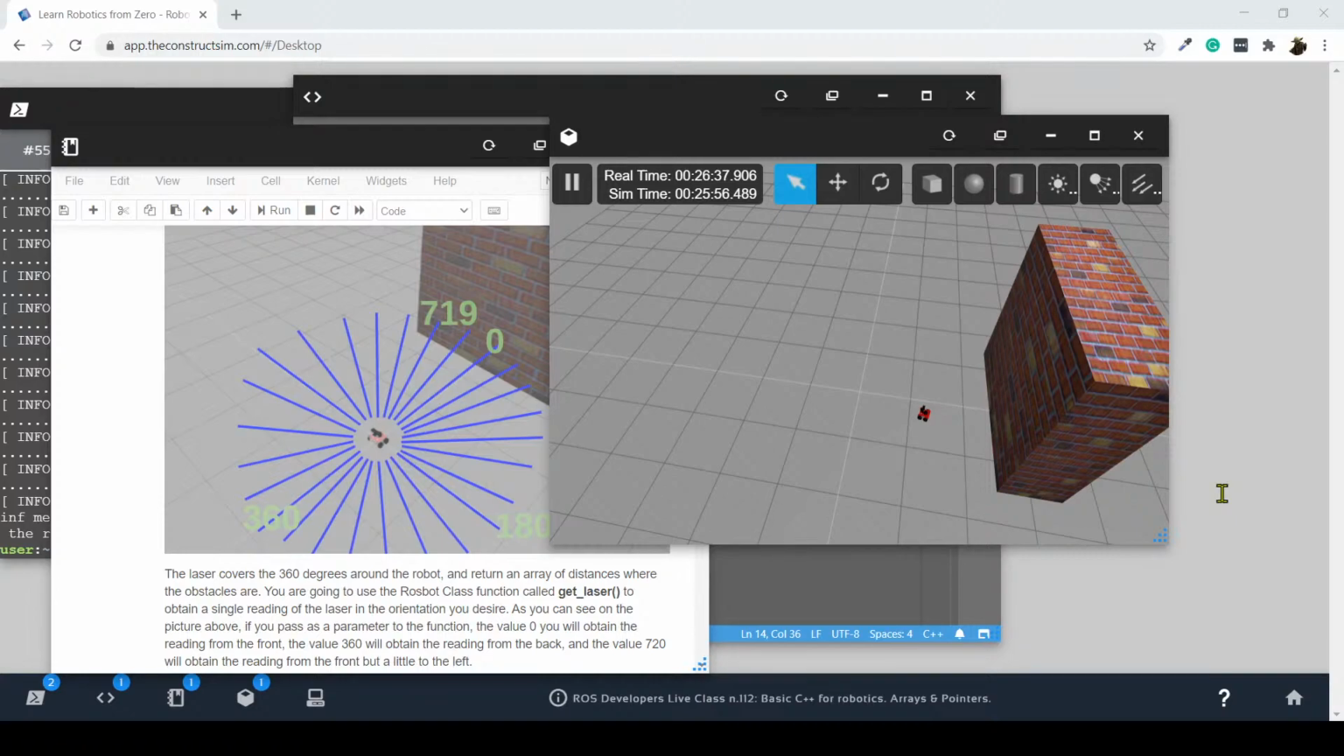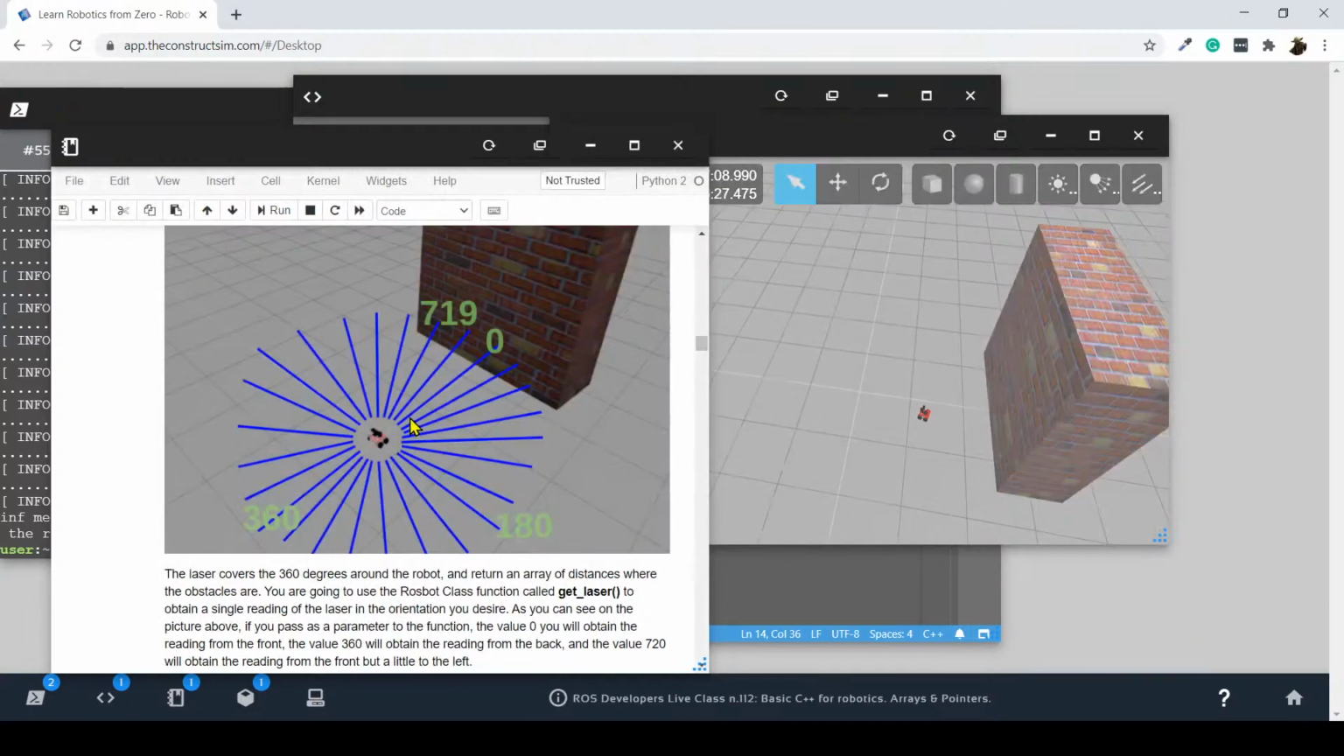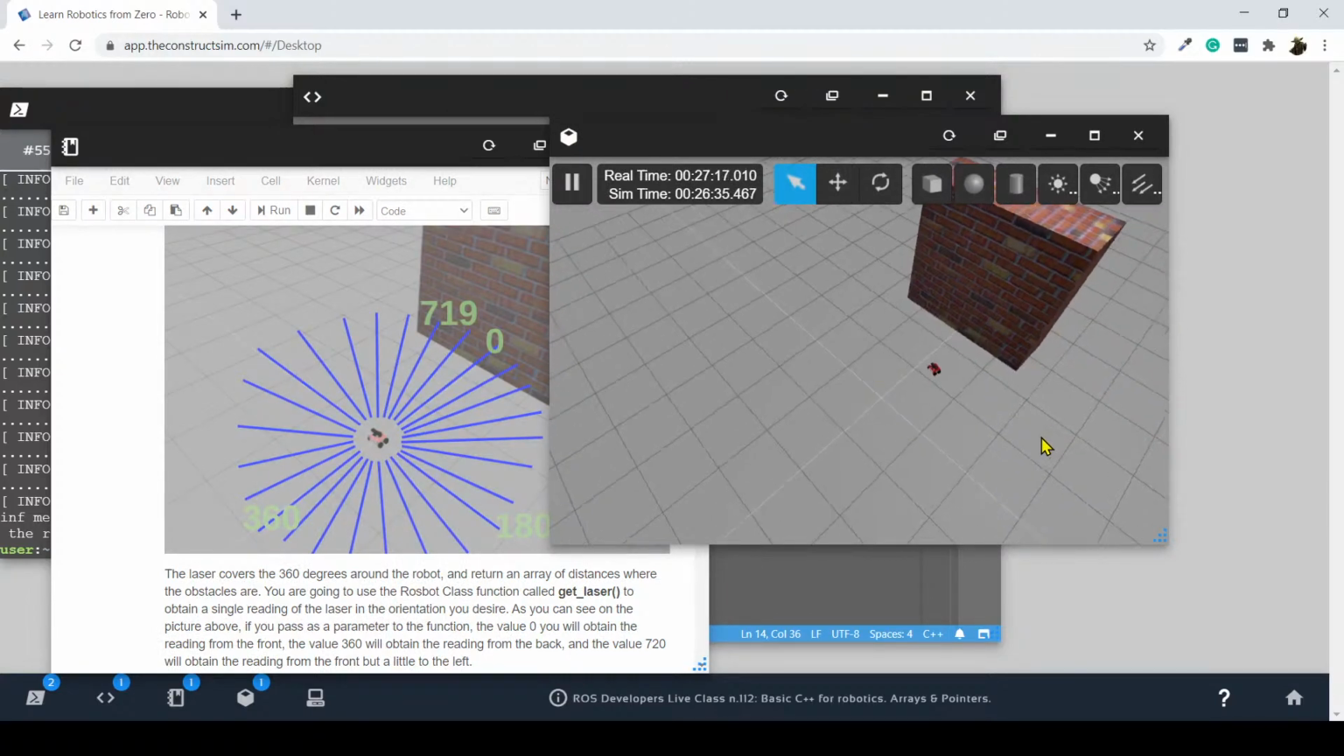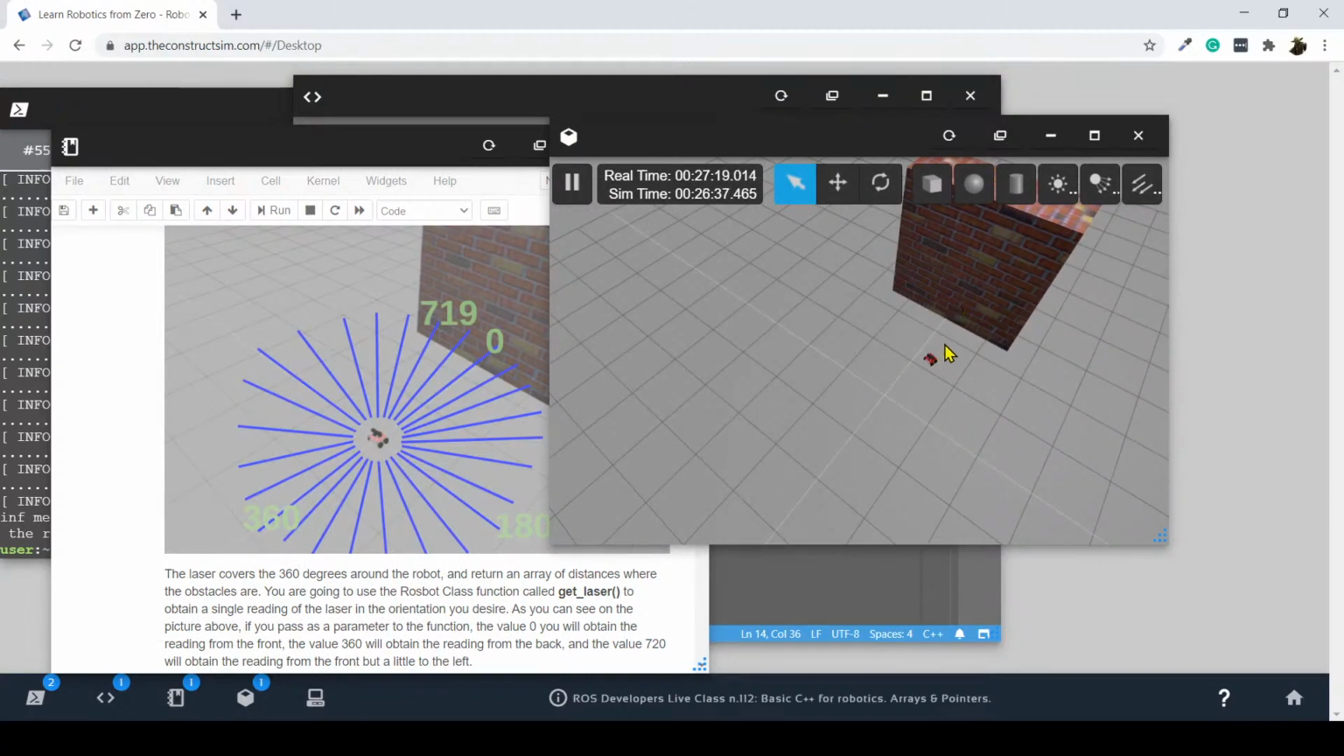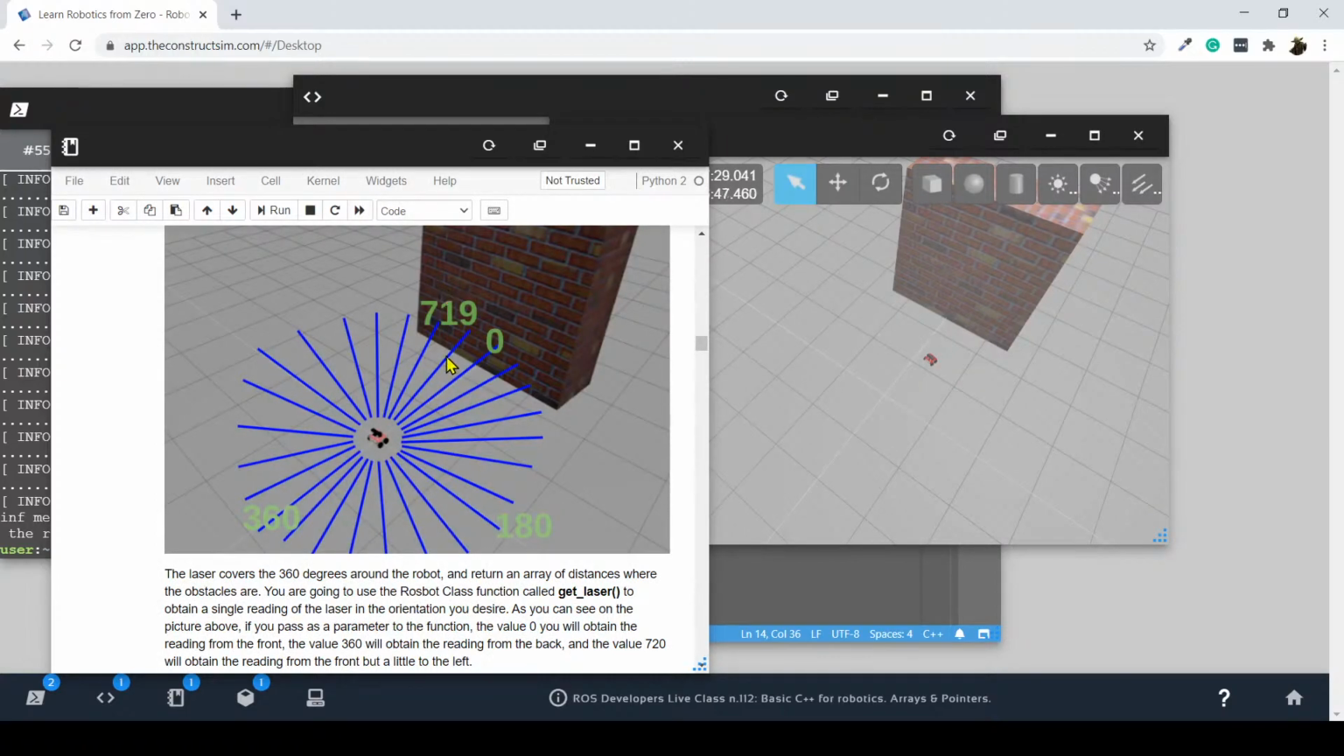718. Yeah, that's an option. 719, though, is going to return more or less the front side. It's going to be pointing here to the front, a little bit to the left. So we can even move it a little bit more to the left by, let's say, getting, I don't know, 690 maybe, or 680, something like that.